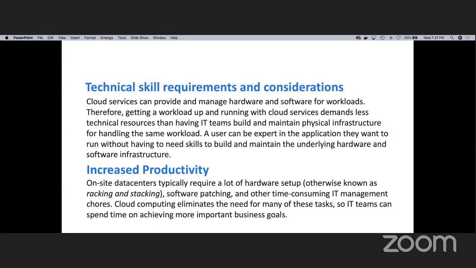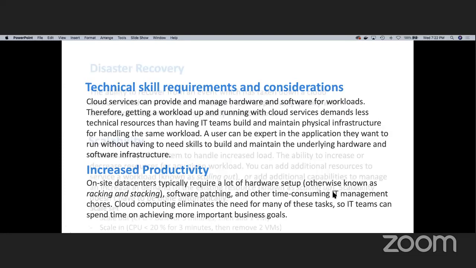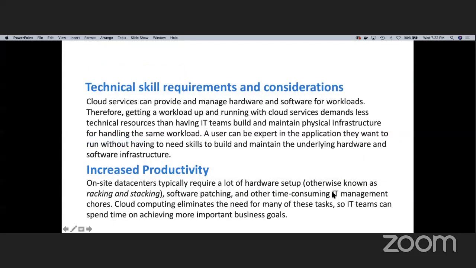And I think that business owners can think about that, and they can focus on increased productivity instead of software patching, racking, having a place for your servers and your appliances and everything, stacking that, all the time-consuming IT management chores like updating your servers, cleaning your servers, maintaining the data secure, all that security. So cloud computing eliminates that need for many of these stacks, so IT teams can spend some time on achieving more important business goals.